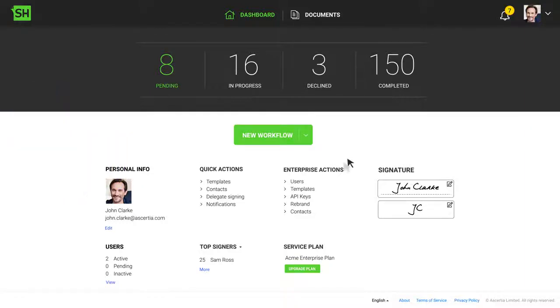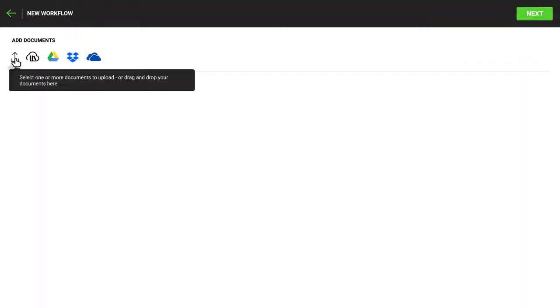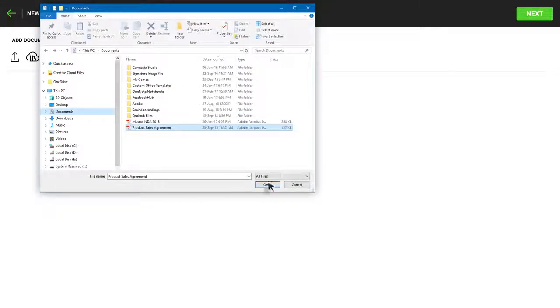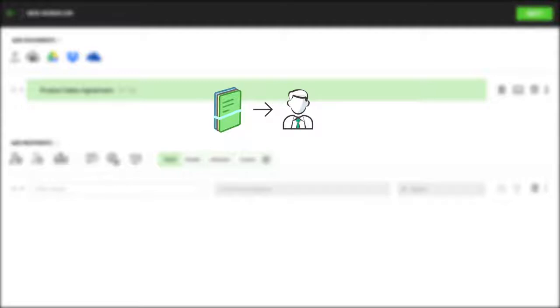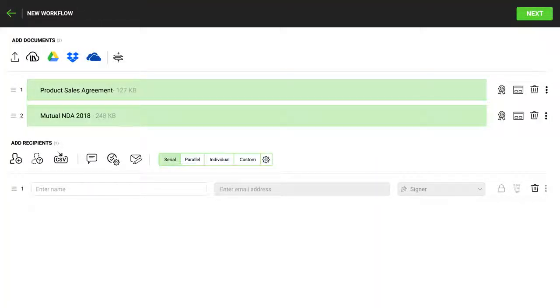Click the Start New Workflow button. From here, you can select one or more documents to circulate for sign-off. When using multiple documents, these will be sent to your recipients together as one package. You can also drag and drop files directly to SigningHub.